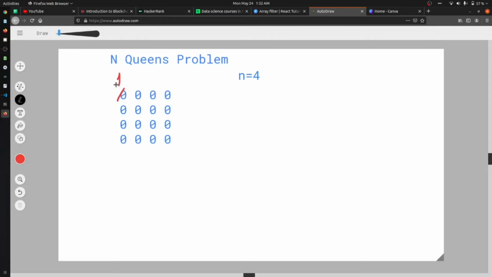We have put one queen at this point, and now I know that in this row I cannot put any of the queens, and in this column I cannot put any of the queens. So it means that the second queen has only one chance to be placed at this position.